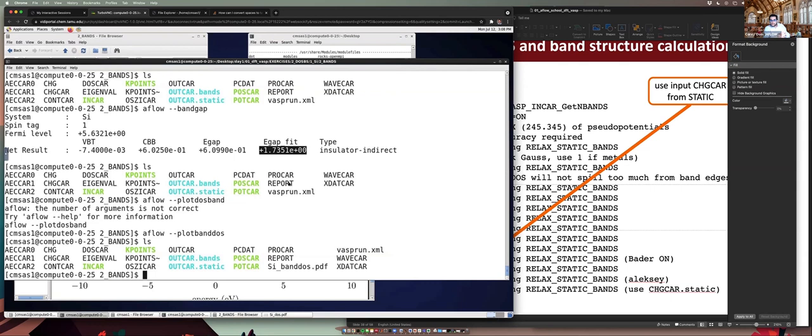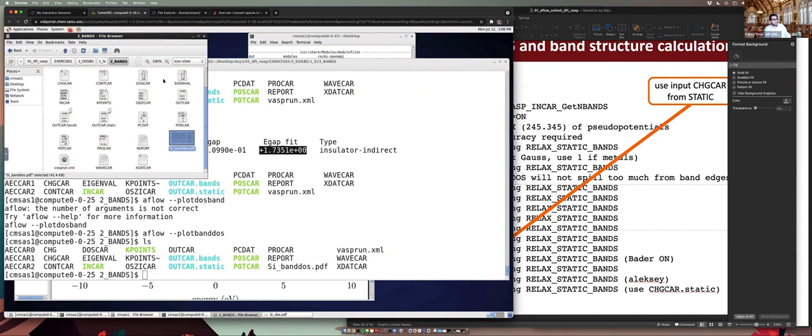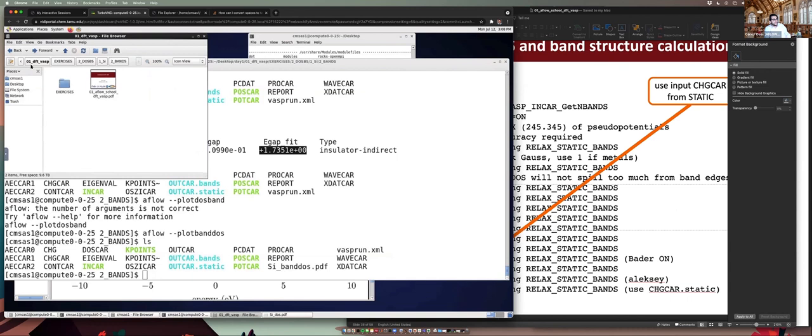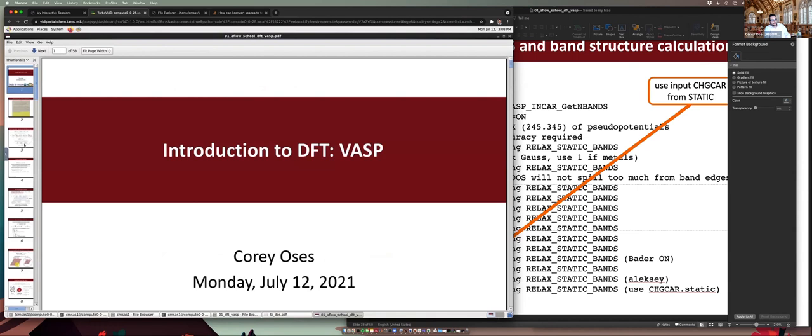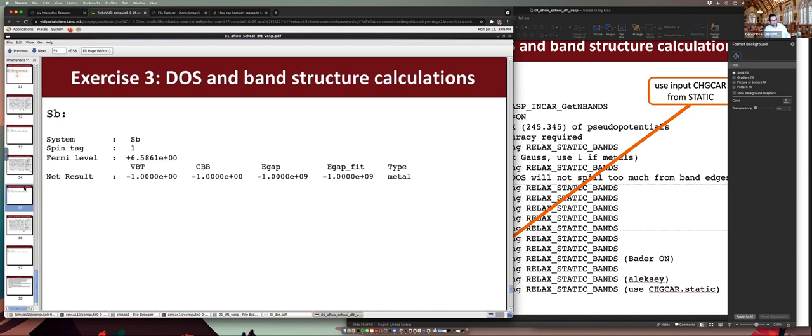How do we access the PowerPoint slides? They should be in the... Let me show you. It's a good question. All right, they're right here. So inside of DFT VASP, you'll see that there's a set of slides here, PowerPoint, and you can get the full set of slides here. So you'll get everything. No problem.